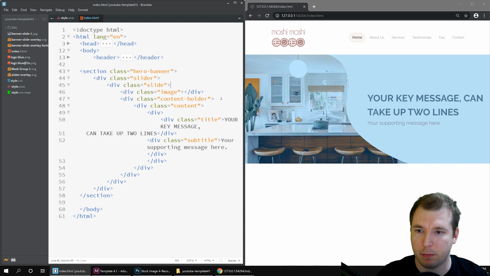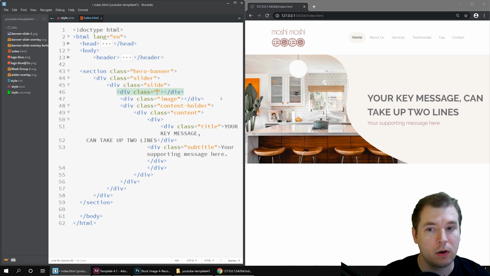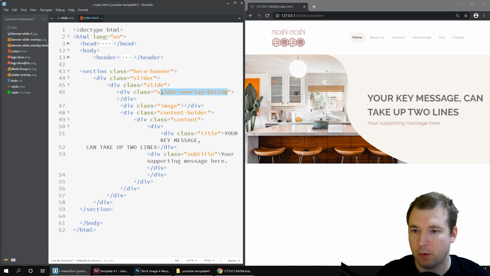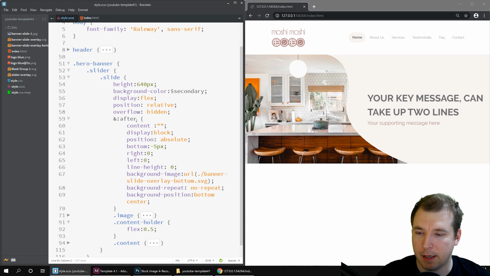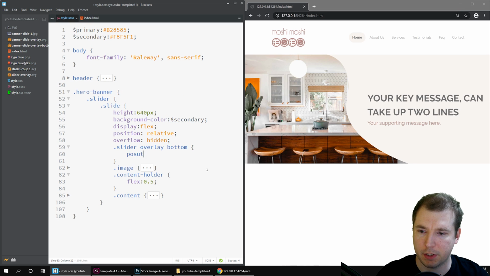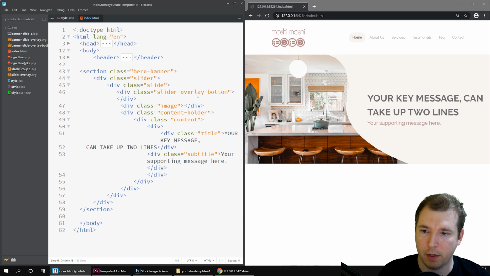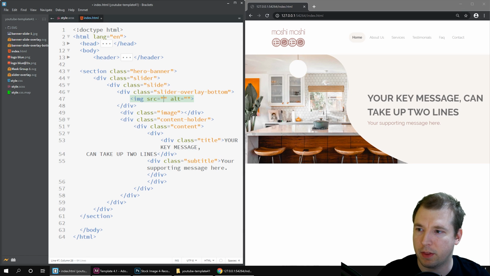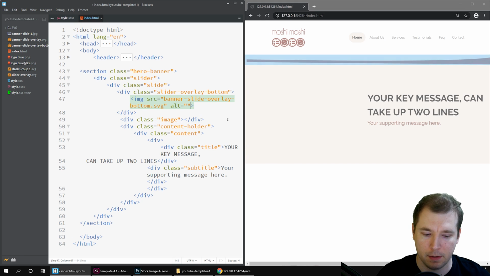So here, for example, we can do a class of slide overlay bottom. And we'll pull this in as a class and replace it with the after element here. And if we apply that, and what we'll do here is do a position. Let's leave that as is for now and pull in an image in here. And for that image, we'll use that banner slider overlay bottom. So there it is. And we'll do a width of 100%.